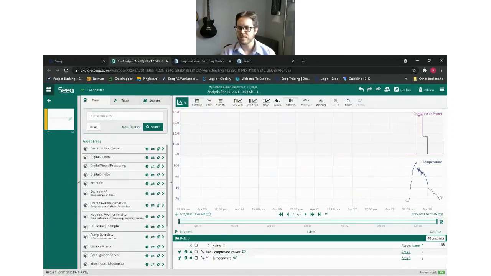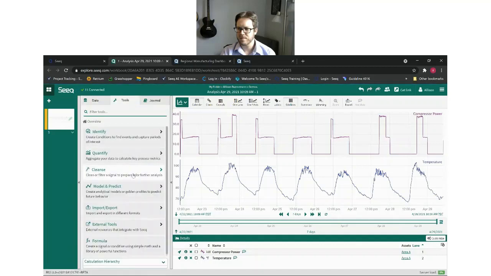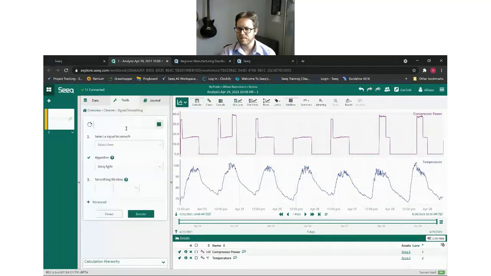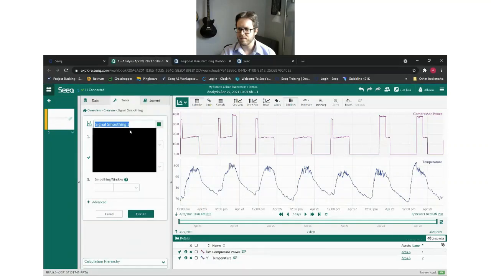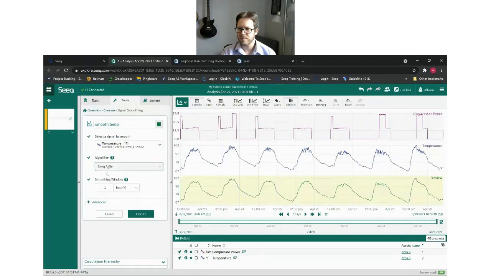So I'm going to look at a little bit more time here, and then I'm going to apply a point and click smoothing algorithm to my temperature signal so that I see just the general trend of temperature increasing and decreasing throughout the day. I can give my new signal a name, and I can select the signal I want to interact with, the filtering algorithm that I want to use, and then the smoothing window that I want to smooth over.